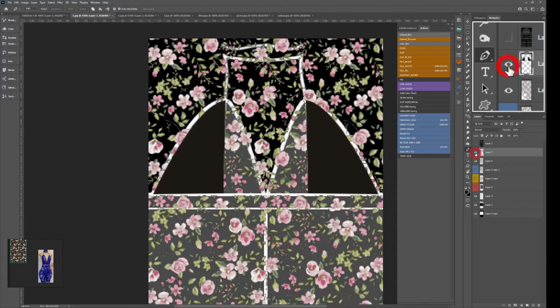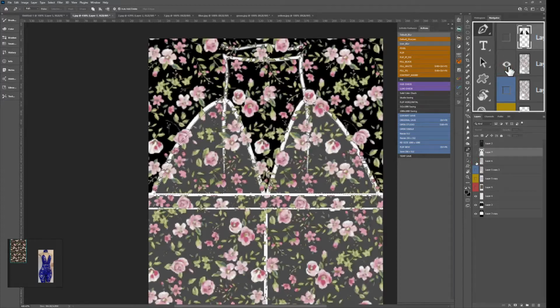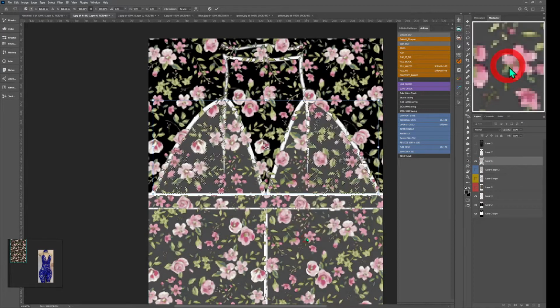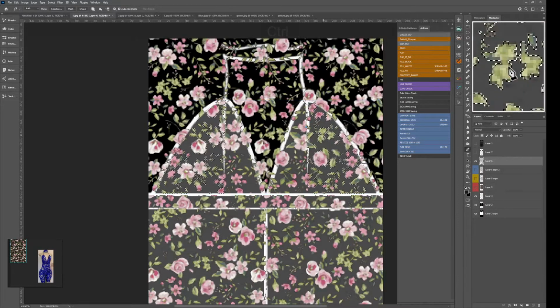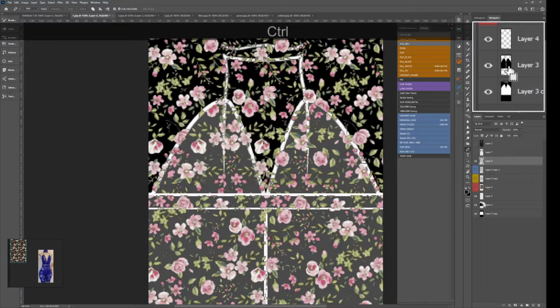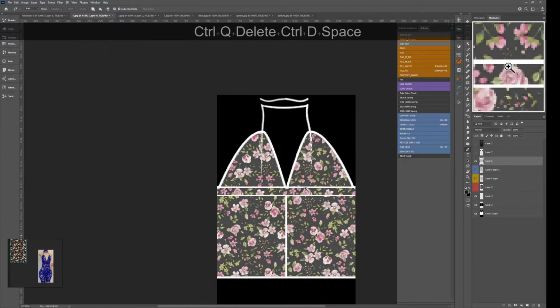So I will merge both layers and hold Ctrl and select the layer. Now go to this layer. Now I'll go to transform and flip it. Yeah, that is okay now. Again, I'll hold Ctrl and click the thumbnail of this layer, invert the selection and delete it.